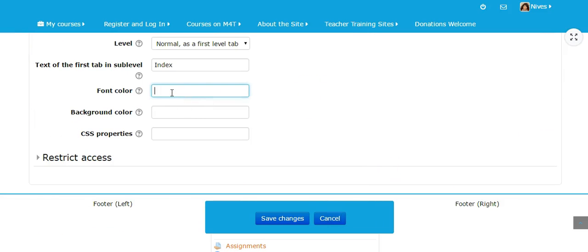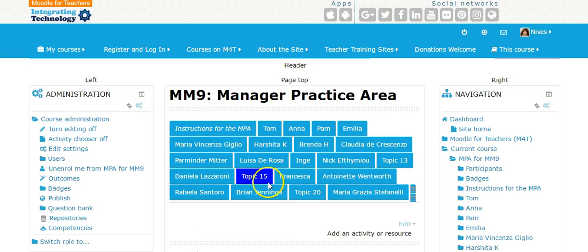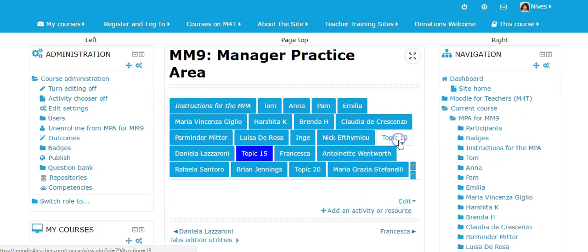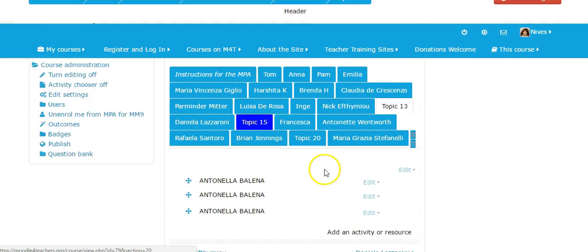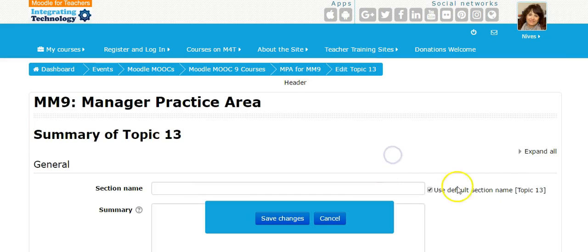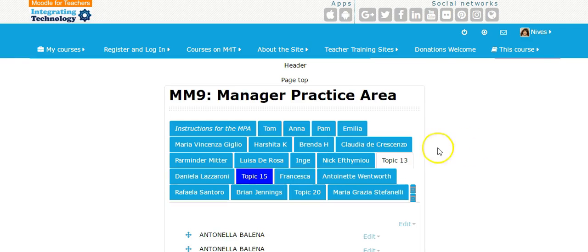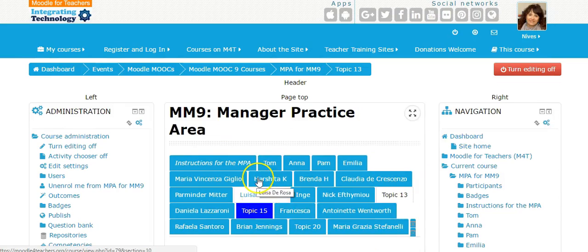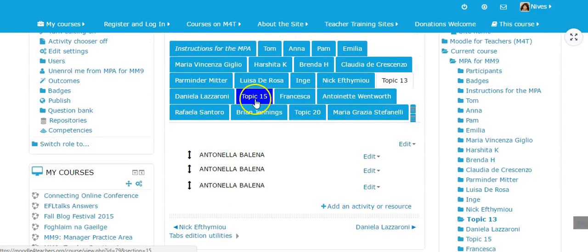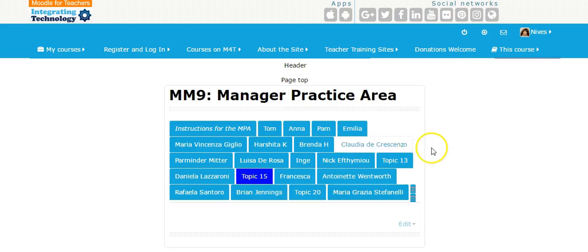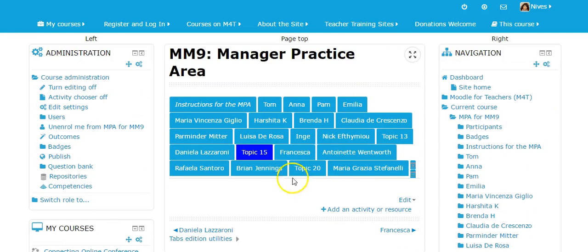Font color white, and I think it's blue. Let's try this. That's a dark blue. Let's go and have a look at topic 13 and see what the default section name is, and there's no color, so I'm not going to be able to put it back to the way it was. Cancel. I don't want to make any changes there. So I'm not able to change that back to the blue that I thought, but not to worry. At least I've gotten rid of my work.